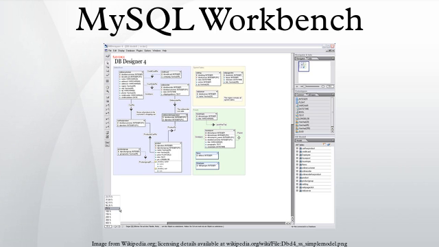MySQL Workbench 5.0 and 5.1. MySQL Workbench 5.0 and 5.1 are specialized visual database design tools for the MySQL database. While MySQL Workbench 5.0 was a MS Windows-only product, cross-platform support was added to MySQL Workbench 5.1 and later.